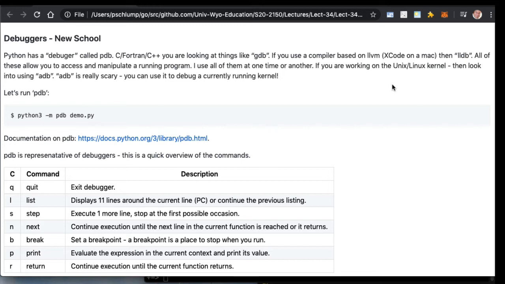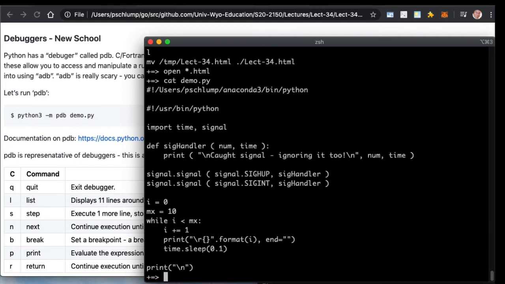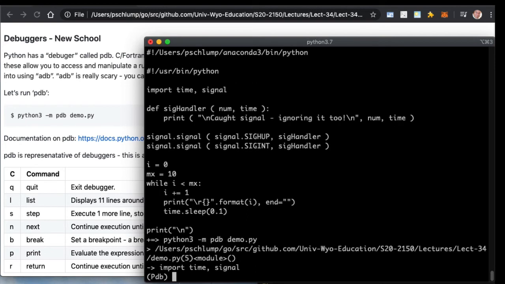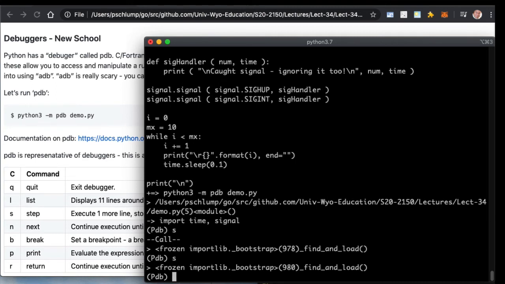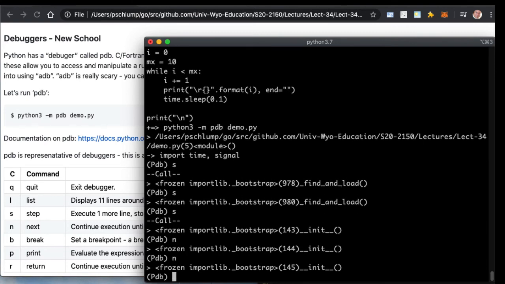Let's run PDB once. I think I have a program here. We used this demo once before. It just counts up some numbers. But let's actually go in and run Python with this program. And you'll notice that I've said the module I want to run is PDB. And I can single step through the program. See that there is a call. Okay. And I can go next.